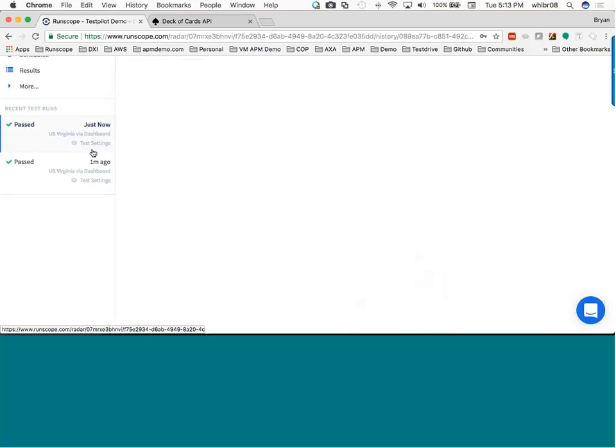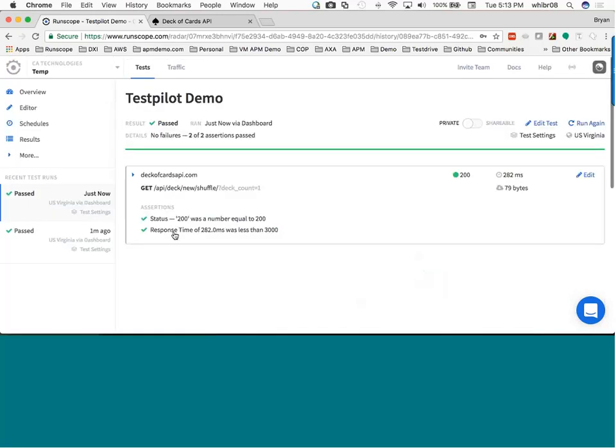All right, second test passed, that's a good thing. And we see that not only did we get a successful 200, which means everything's okay, but we also received a sub 3 second or 3,000 millisecond response time. So it was 282, so well under our 3,000 threshold that we set. All right, quick test: API is available, yes. The performance of the API is adequate.